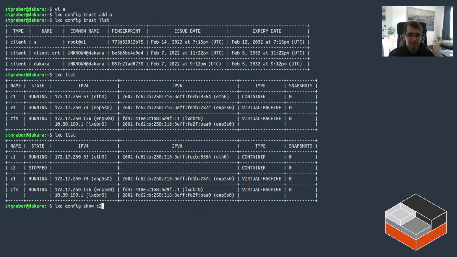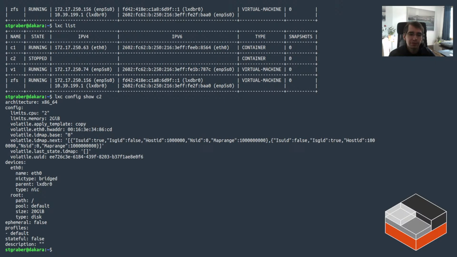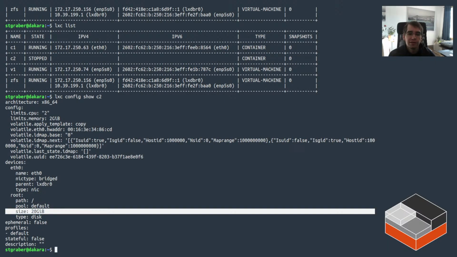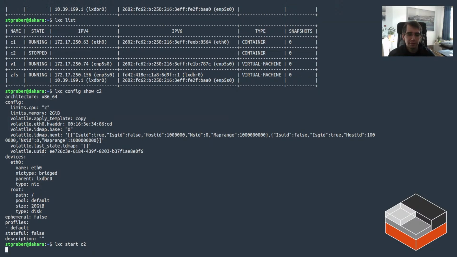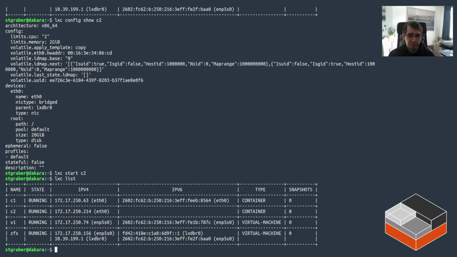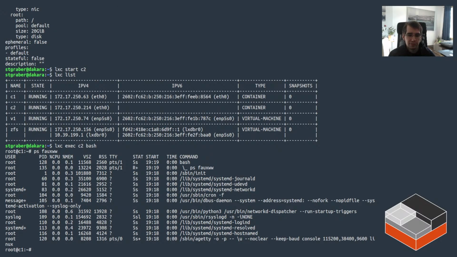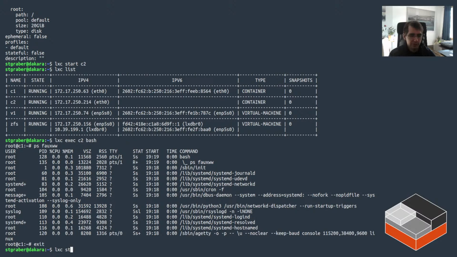If I go look at its config, you can see it's got the 20 gig. It's got the limits in place and everything. And if I start it back up, it's starting and it's working. So that's for the container.